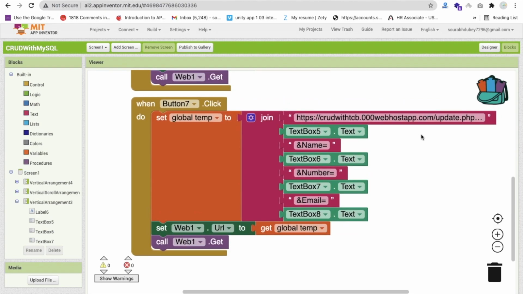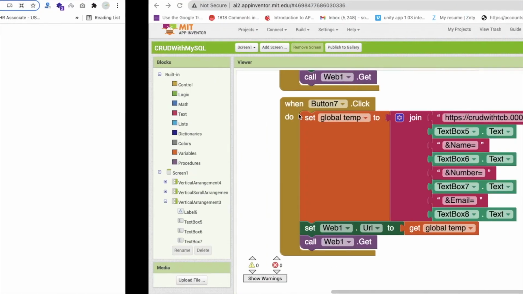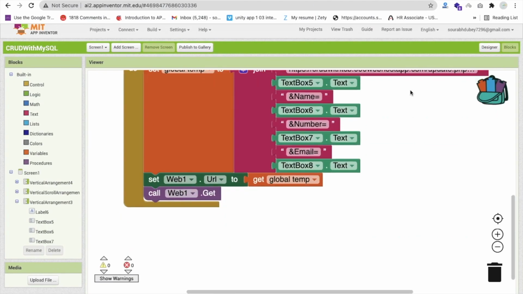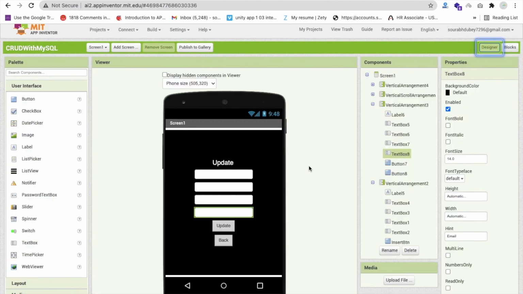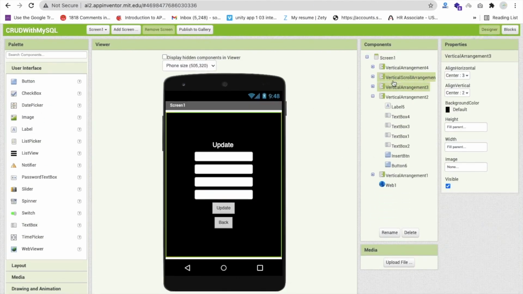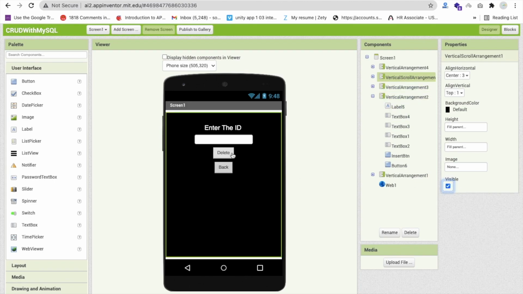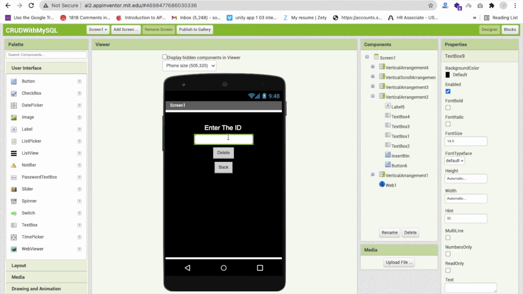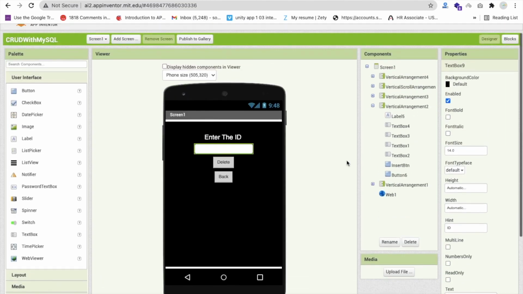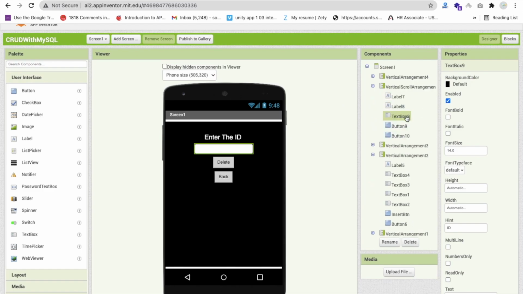Now we have to do one more part, which is delete. So how to do that? To do that, we just need to go to the design again, and you can see the update delete vertical arrangement, maybe this one. Check this. No, it's the scroll, this one, yes, delete, hide this one. This arrangement is for delete. So that is the text box, and that text box is text box 9.